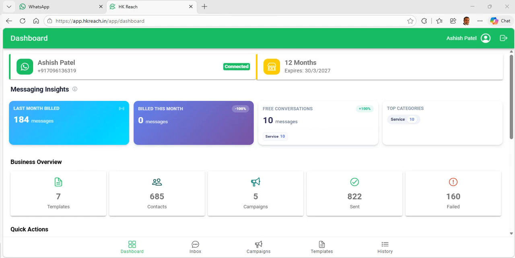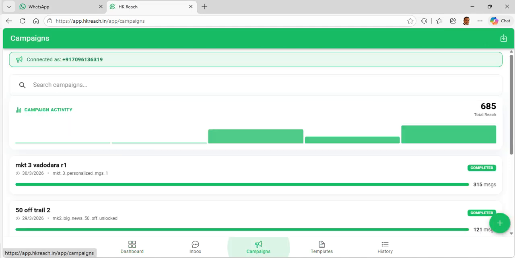In earlier sessions, we learned how to register, how to connect with WhatsApp, and how we can create the templates. This time, we will learn how to create a campaign and send in bulk to our customers about our offers and whatever we need to. So let's get started. Here is the option to create a campaign.